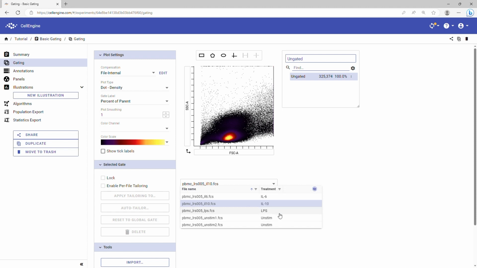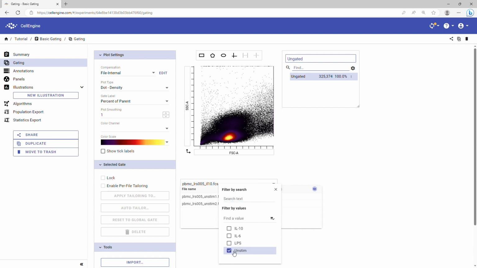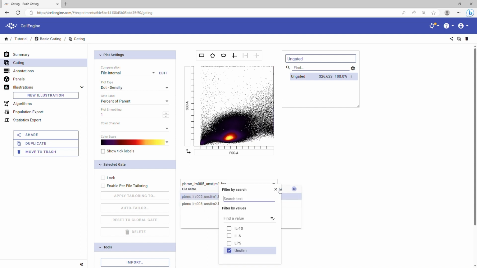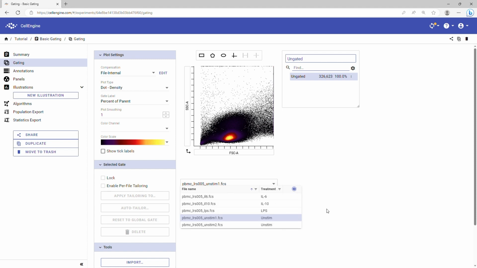You can also filter files by value. If I wanted to begin gating on the unstimulated controls, I can click on the three horizontal lines on the treatment column and select one or more values. Now when I use the arrows on the file selector to go through samples, I'll be restricted to just those two files. Before beginning gating, you may also want to adjust your scales.